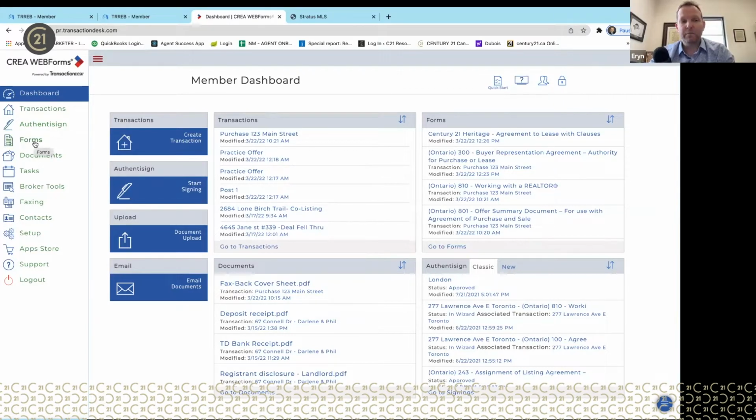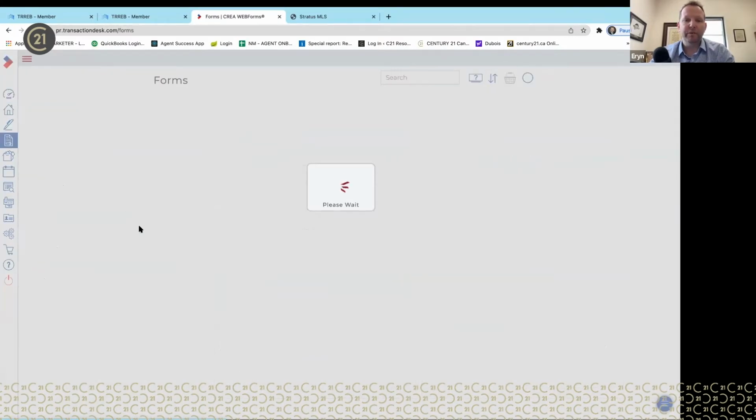And then you've got forms. If you click on forms, you have every form you can think of in here from every board across Canada. All you're looking for at any point in time is obviously one of our forms or OREA's forms. But really, it is searchable to find what form you're looking for.